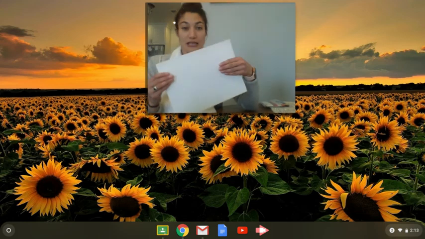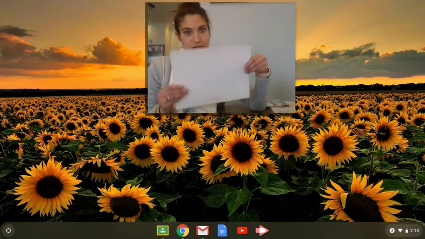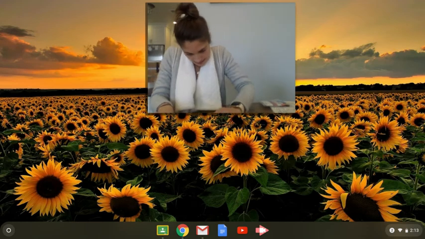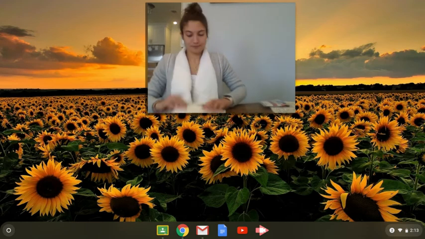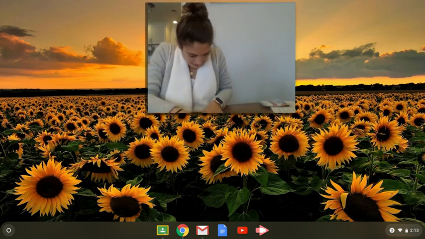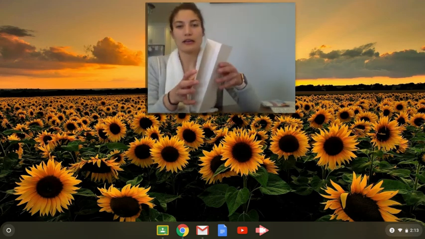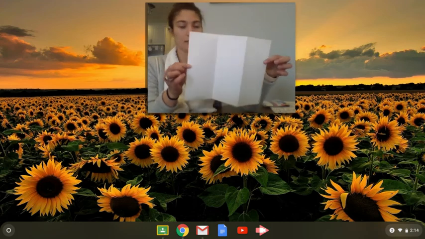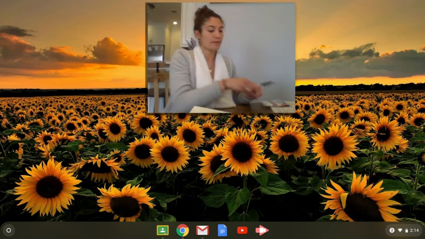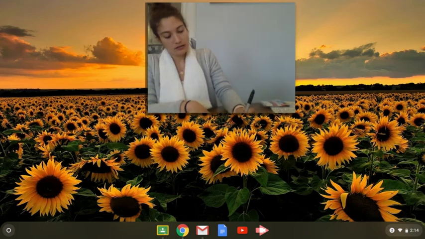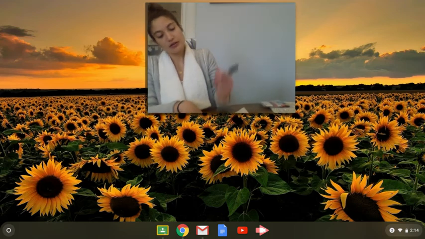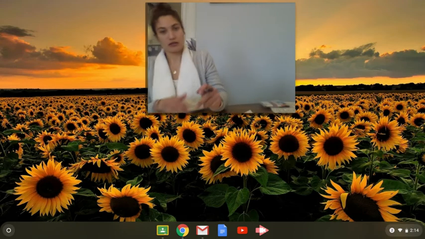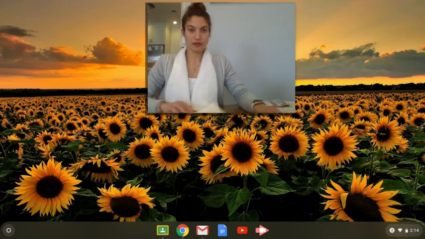So I'm going to take my paper. We know folding in thirds is a little tricky, but I'm going to try my best. So I'm going to fold like this. And then like this. And when I open it up, I have 3 equal parts, which we call thirds. And I'm going to label each of my parts. I'm going to label this 1/3, this 1/3, and this 1/3.